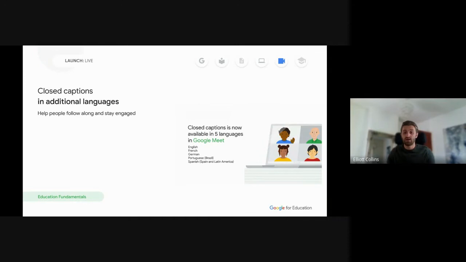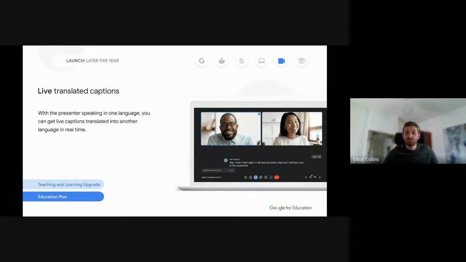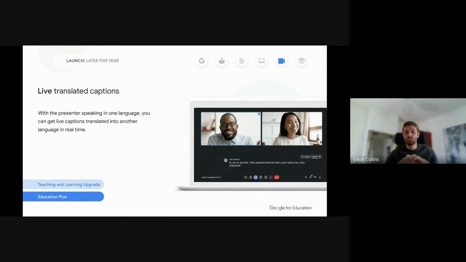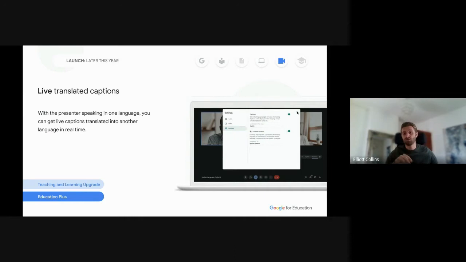And then for educators within the Teaching and Learning Upgrade or Education Plus, we're introducing additional features to take engagement and inclusivity to the next level. So how it works is, with the presenter speaking in one language, you can see captions translated into another language in real time. And this is going to be especially helpful for those who have multilingual classrooms and to facilitate meetings between educators and parents or guardians who may speak different languages.